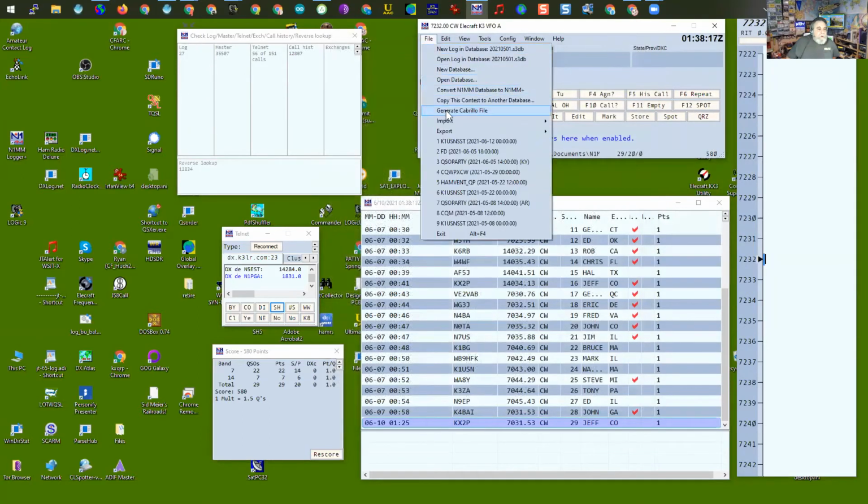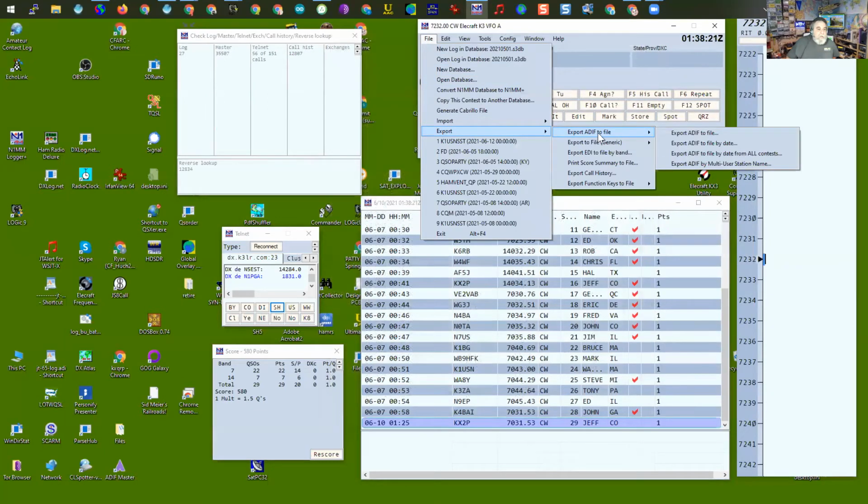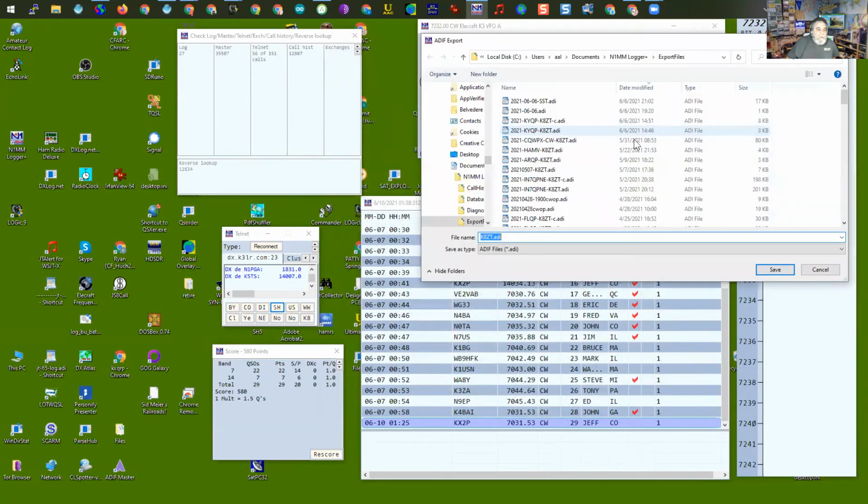If I want to export a file, I go down to export, and most times you're going to use the ADIF file. But you can do some of these other ones if for some reason you want to play around with it with a spreadsheet or something else. You can do things like that. You can export it to that file format, and it will generate a file.